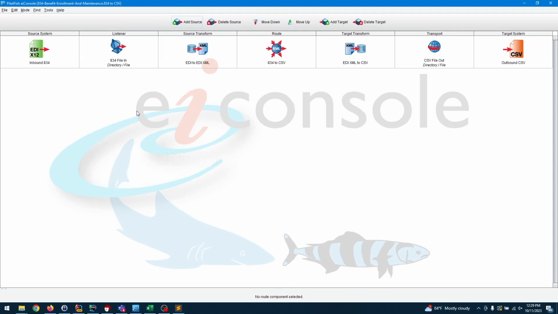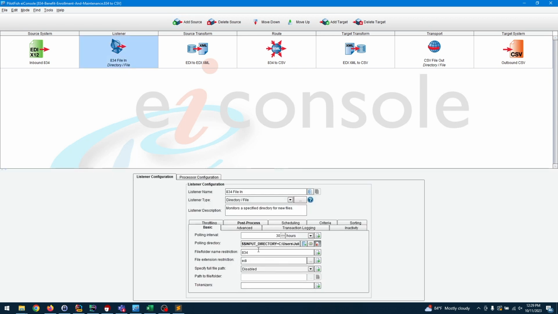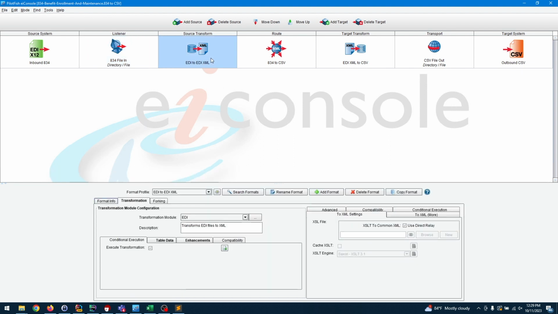Now, our setup is pretty much the same. We've got a directory listener. We're picking up an 834 file. I'm just configuring it to point to my 834 input directory, picking up a file titled 834 with an extension EDI. Now, in this case, I need to take EDI and convert it to XML.